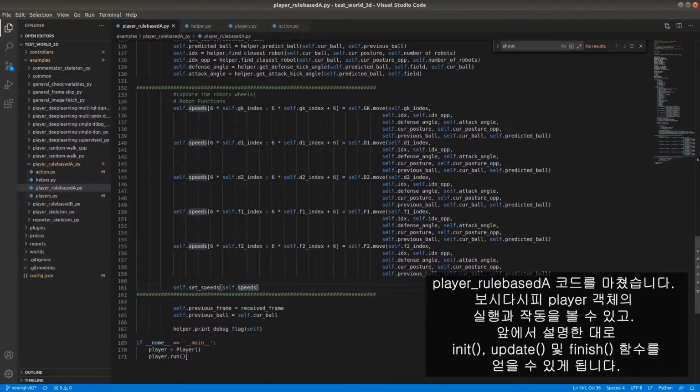code. You see that here I just have the initiation of this code where I got my player class and I just run, so then I can get the init, update, and finish functions as I explained.